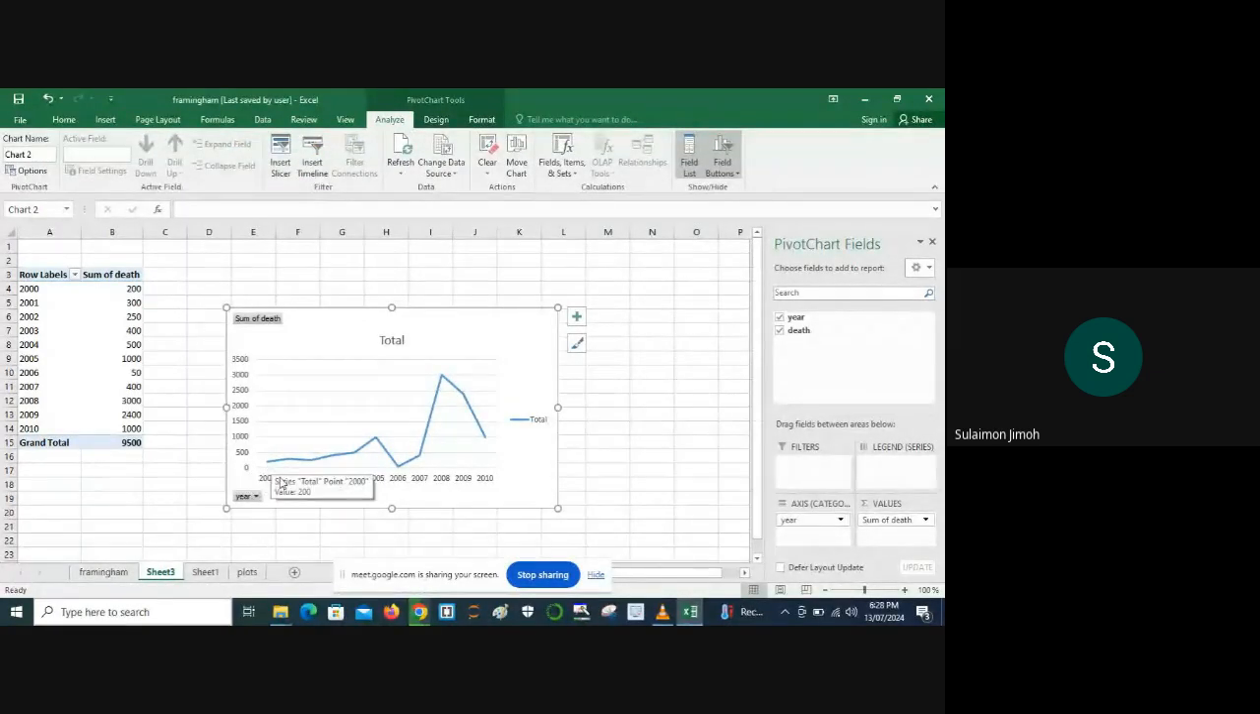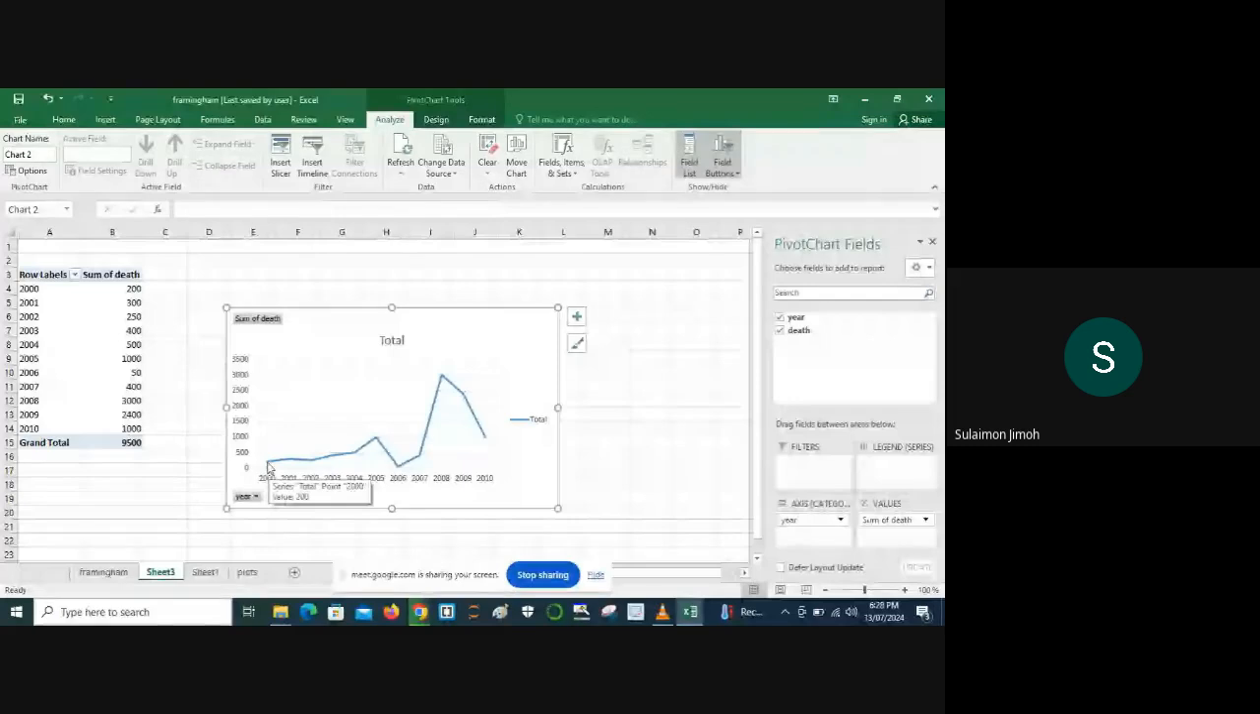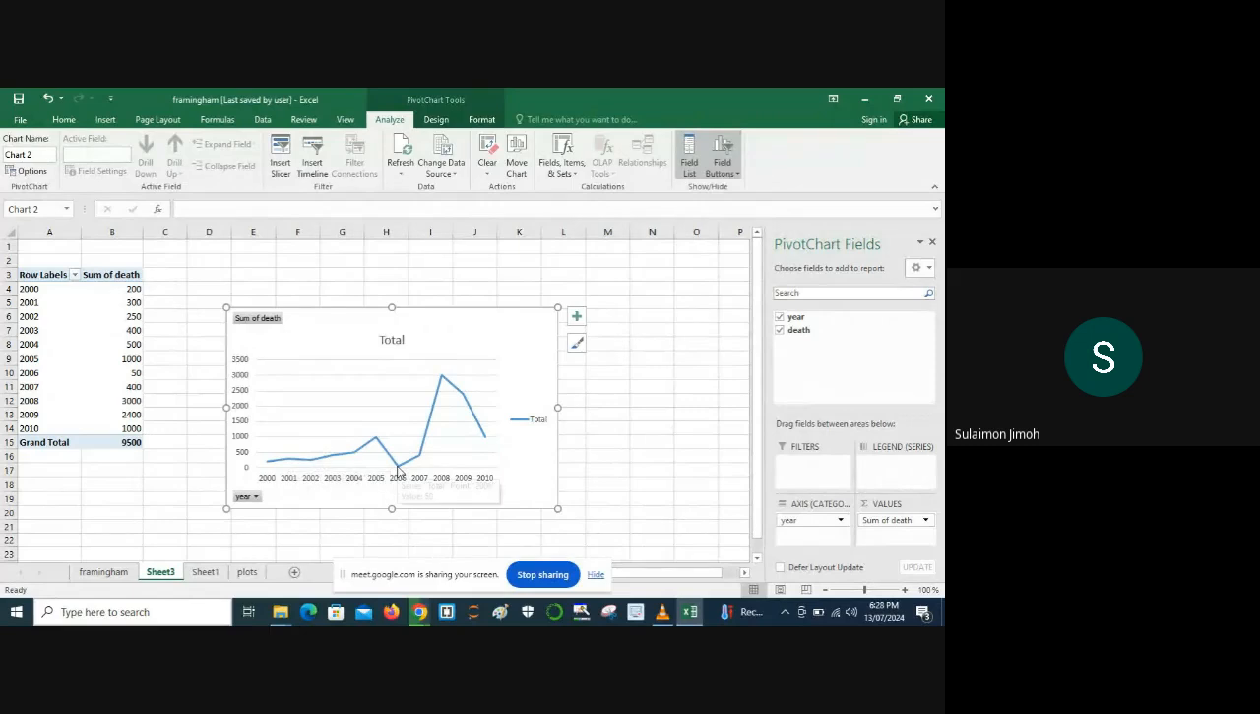So when it was year 2000, this is the number of people we lost. We lost just 200 people. In year 2001, we lost 300 people. And here is the lowest with 50 people, 2006. And if you look at our data here, we have 2006. And the peak here is 3000 because of the outbreak of a particular epidemic.